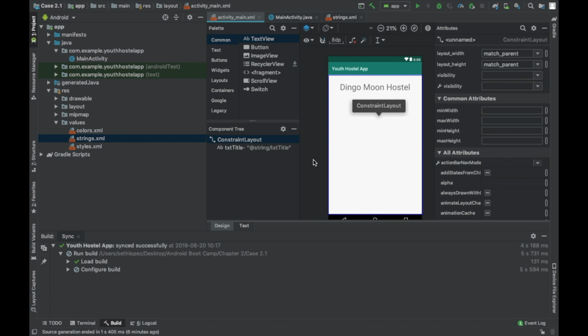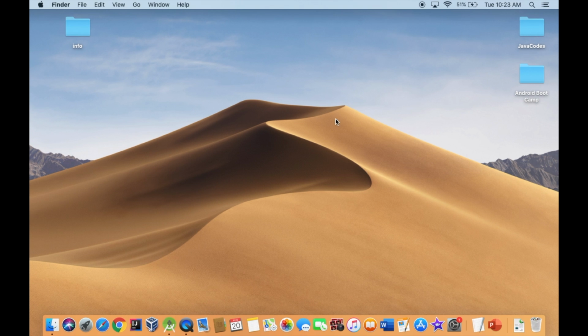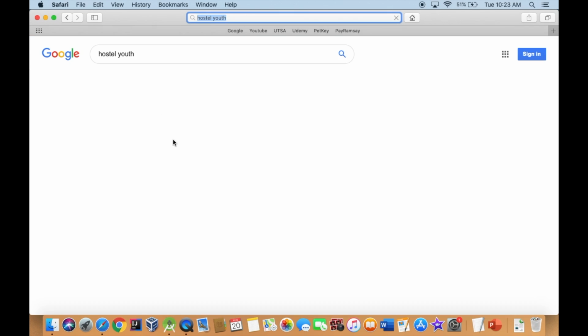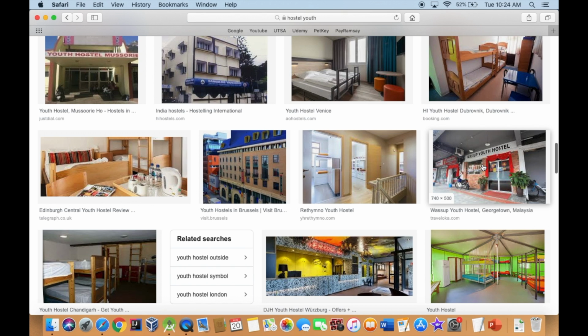Now we need an image, and the book says there's a place to download these images. I don't know where. I'm probably a bad person for not researching that ahead of time. But for now, let's go ahead and just open up your Safari. And then we're just going to Google Hostel Youth. Hope we don't get any weird images. And with Android Studio, it's preferred that you use a .png file. Okay, so we'll get this one.